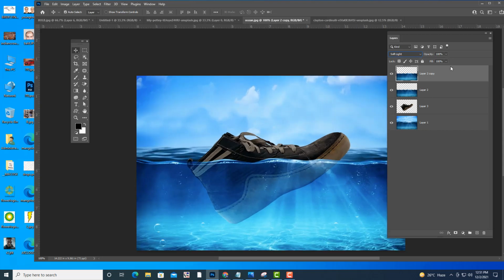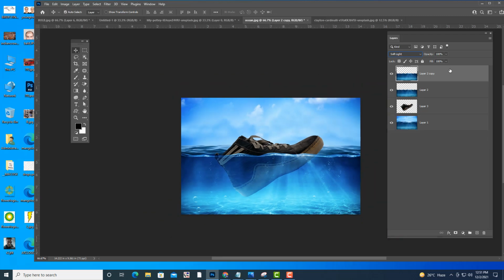Right. So if you want more intensity, you can duplicate it. See, now it is more intense. But that's optional. Right. So now it looks like this shoe is inside the water.